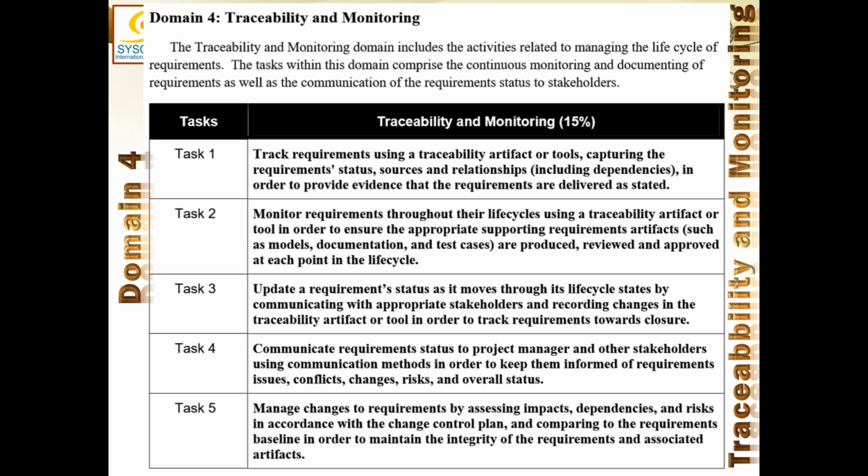So to test whether a certain capability is present or not, we test the case. And if the test case is passed, then we say, okay, this requirement is complete. So it is accepted by the user. So that's exactly what we mean. Supporting requirement artifacts like test cases are produced, reviewed, approved at each point in the life cycle.